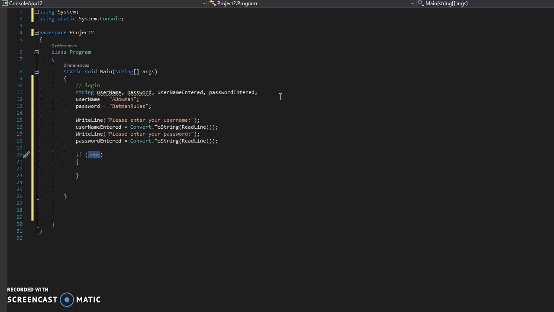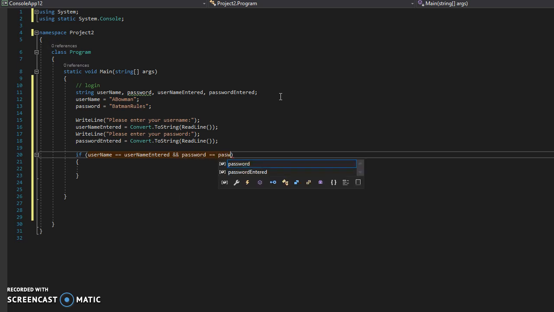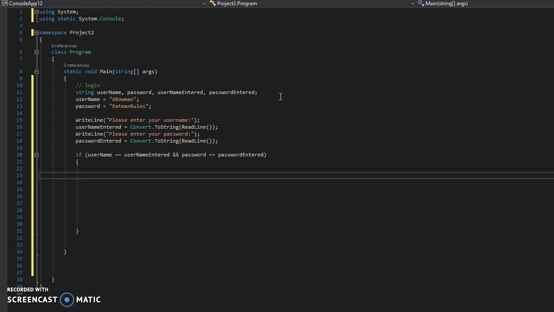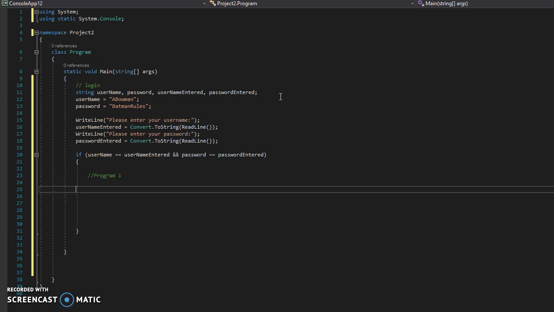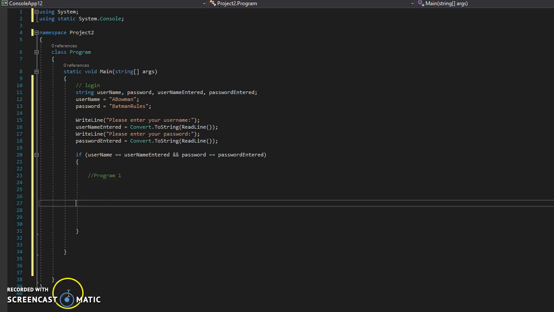If username equals username entered, and we do two ands for this, and password equals password entered, then the following code will be done. You can start doing program 1 here, and go on about our day.